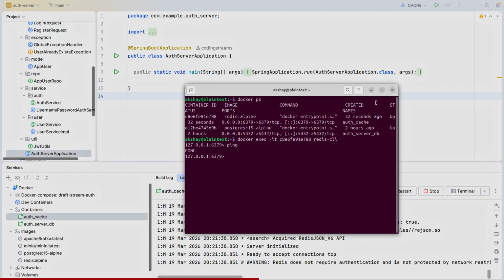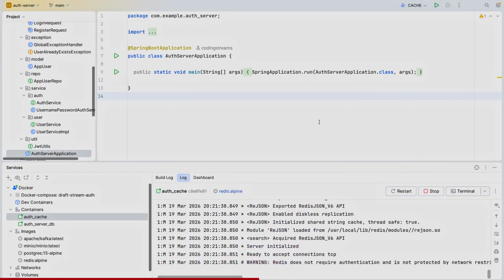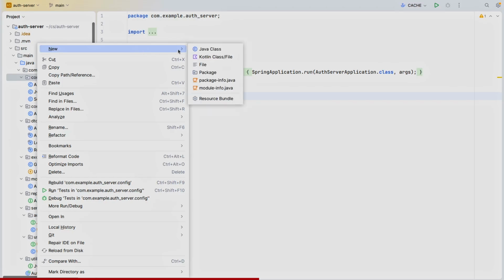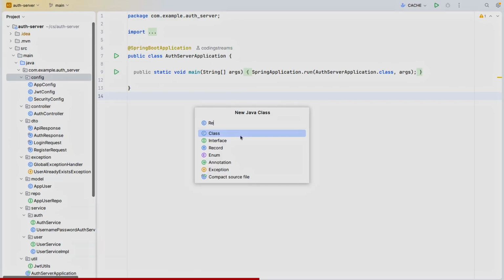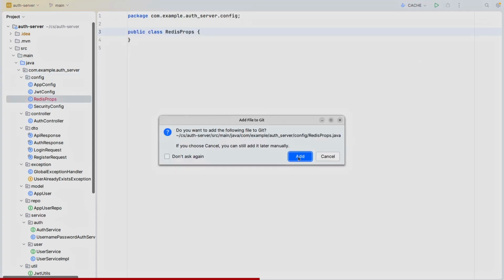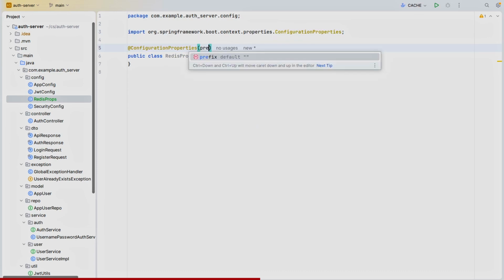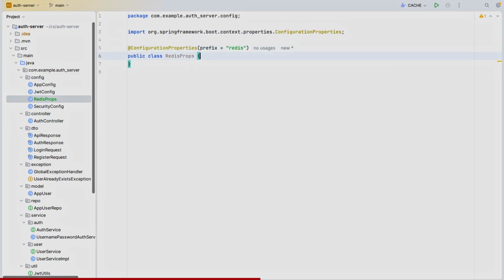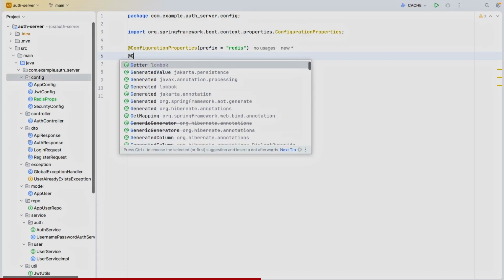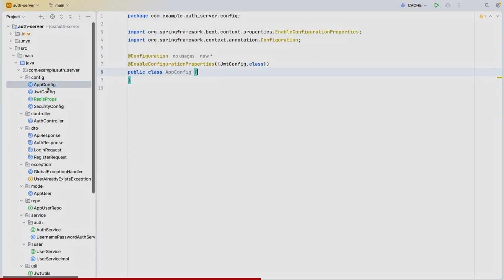Okay, so this Redis instance is working. Let's create one Redis related properties class. Let's name it RedisProps, and this is going to be a configuration properties class with the prefix redis. We need two properties only, simply the host name and the port. That's it. Let's add the getter and setter as well.